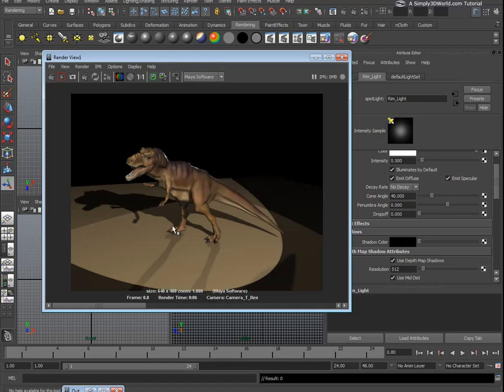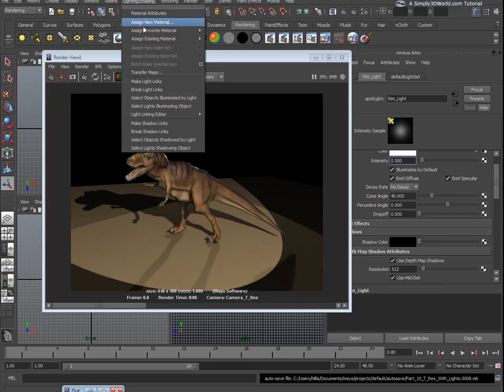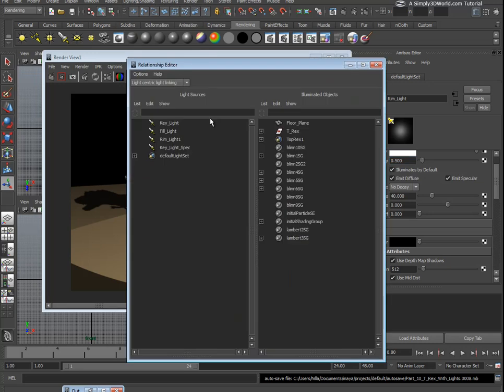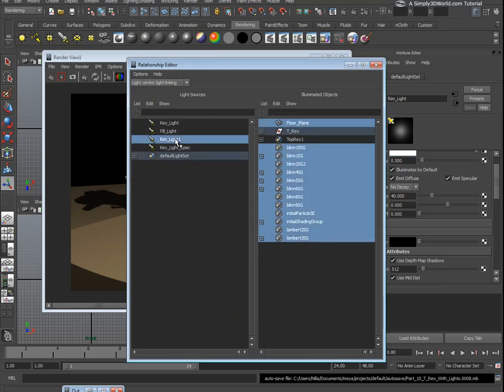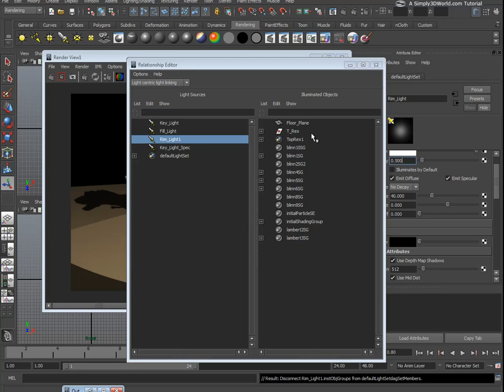And if you look here now, you can see I have a problem because these shadows are appearing everywhere. So I only want the shadows from my key light. So what I can do now is go in and light link my rim light to illuminate the T-Rex only. So I'll link it away from the floor plane. You can see now when Illuminates by Default is on, everything's illuminated. And if I turn it off, I can just click here to link it to the T-Rex only.